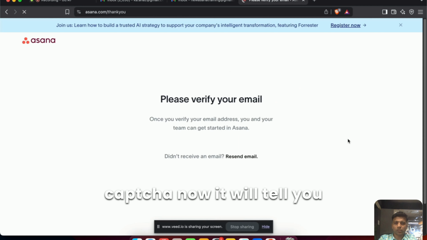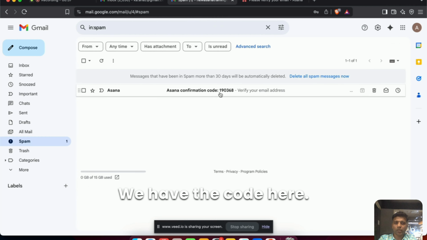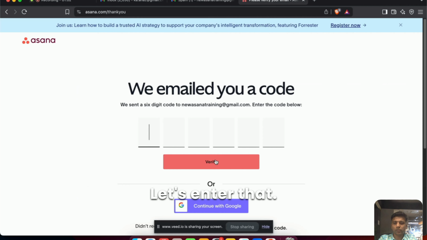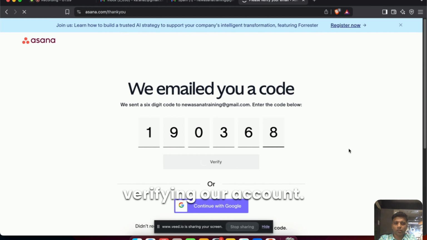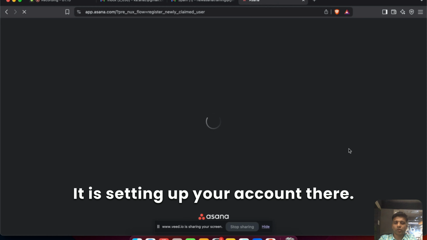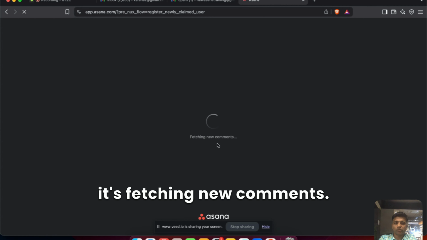Now it will tell you to go to your email and check the code. Check the spam. We have the code here. It is 190368. Let's enter that. So it is verifying our account. Now we are on Asana and it is setting up your account. It's populating the projects and fetching new comments.